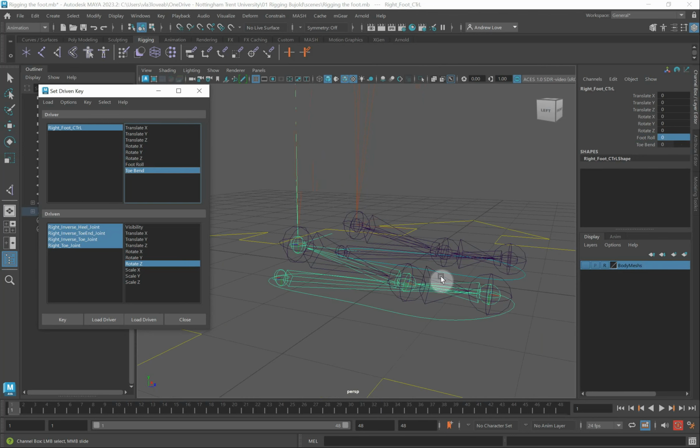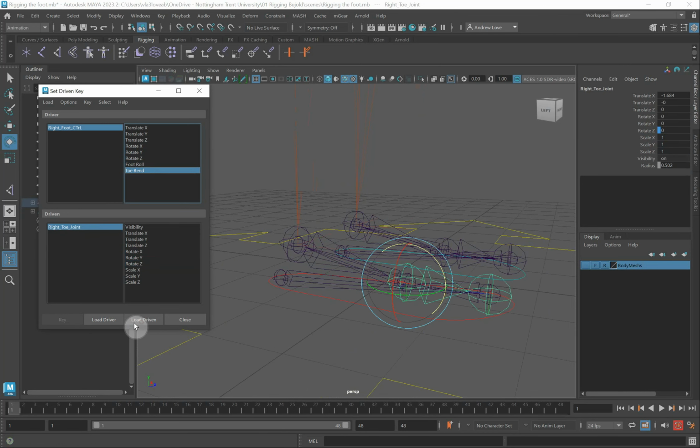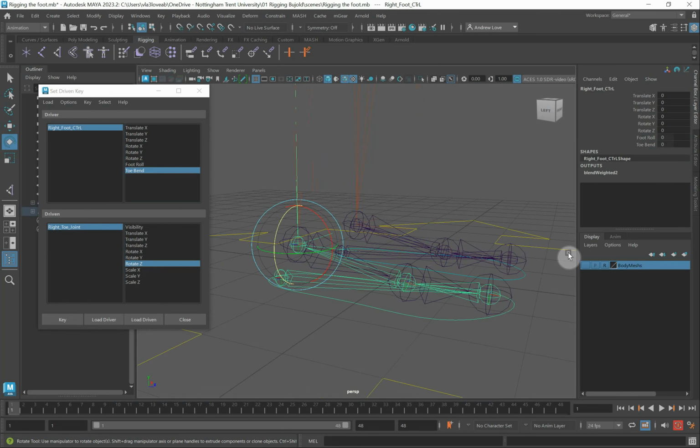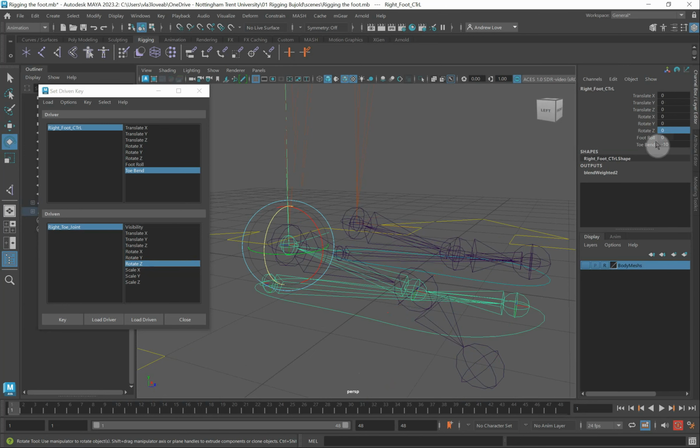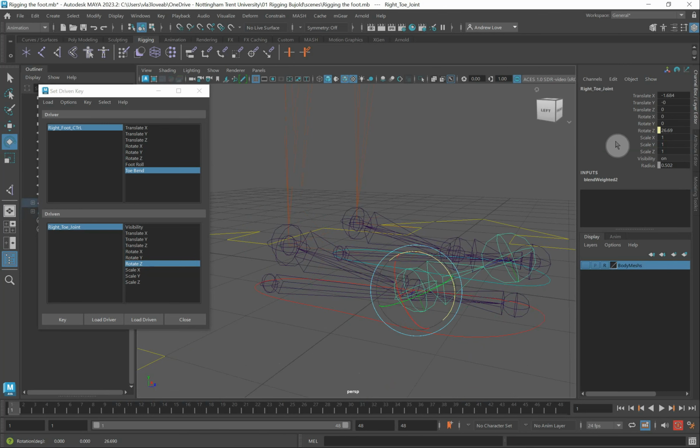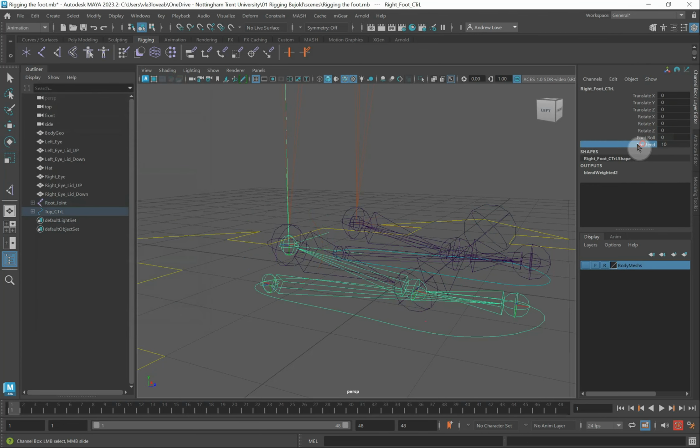Toe bend, and it's just this guy, load driven, rotate Z, key, go from there down to -10, that's down, so we'll go down, -45, key, go back to the controller from -10, through up to 10, and bring it up, 45, go key, close that, go back to here, toe bend, you can call the toe.